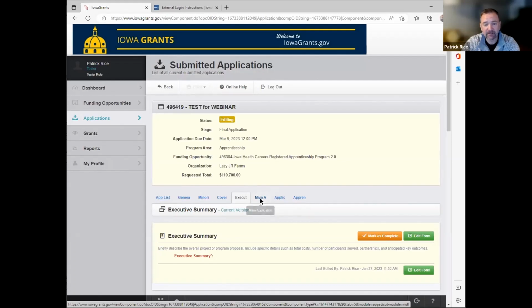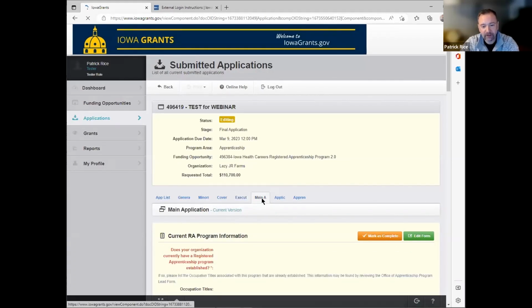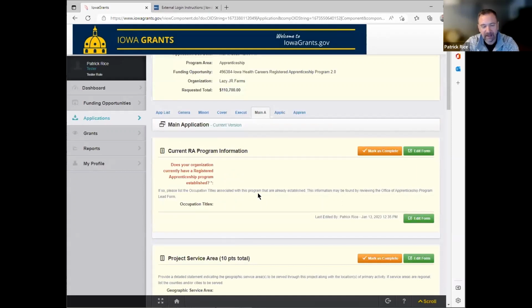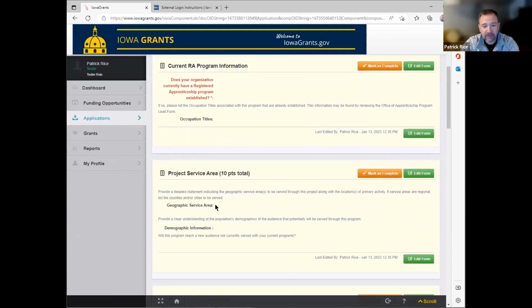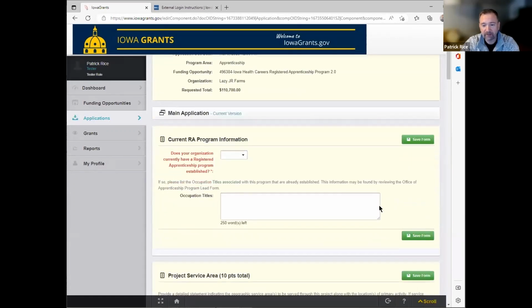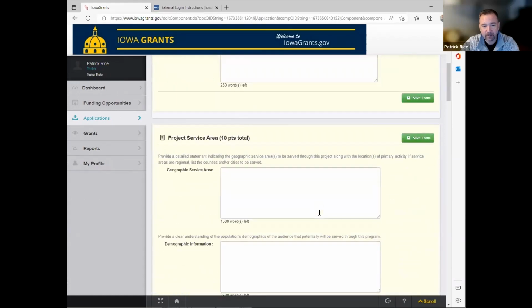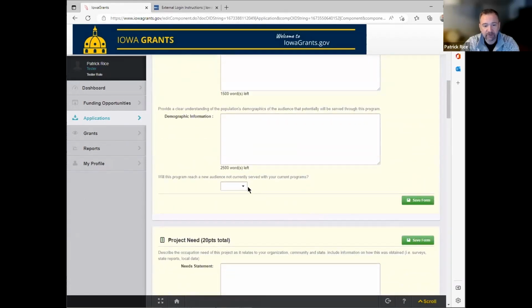So you can navigate different ways using those tabs. The main application is going to be the section that has the majority of the questions, and this is probably the tab that you're going to spend the most time in, because this is where the scoring rubric really comes into place. You'll see you're not able to edit unless you actually open it. So open it by edit form, and then these sections become editable. Things to note is please make sure you're as detailed as possible. If you're not sure what to include in these sections, be sure that you're referencing the appendices from the notice of funding opportunity, because those do spell out exactly what we're asking for.